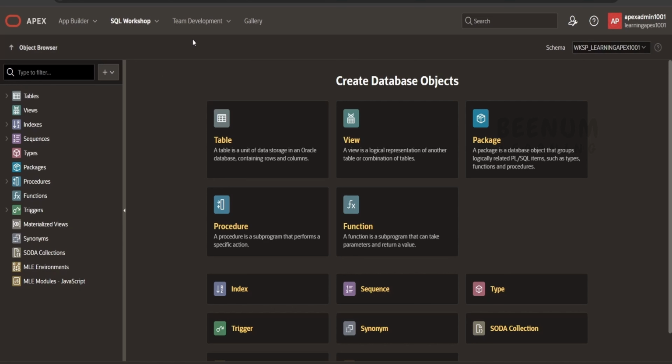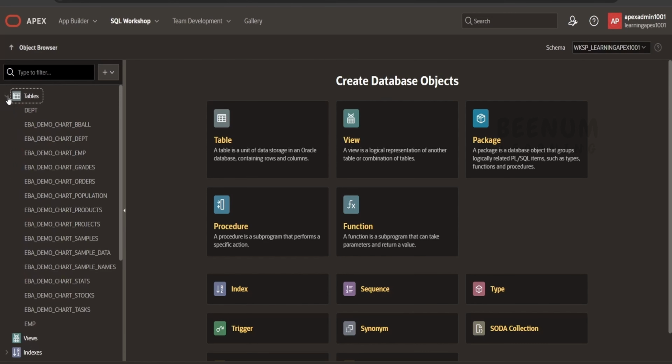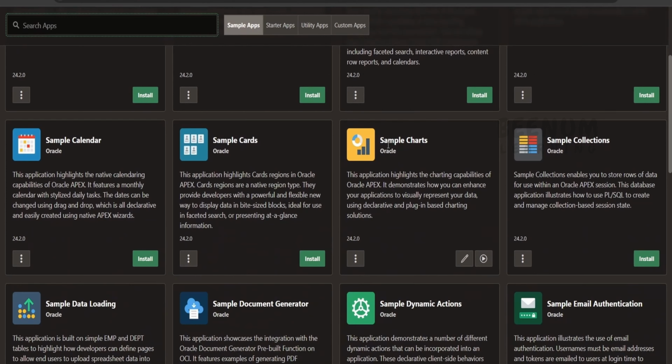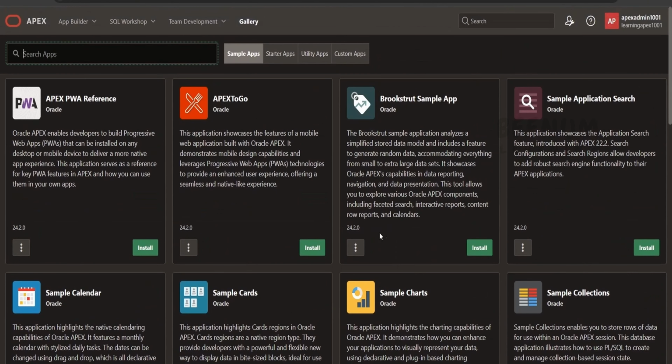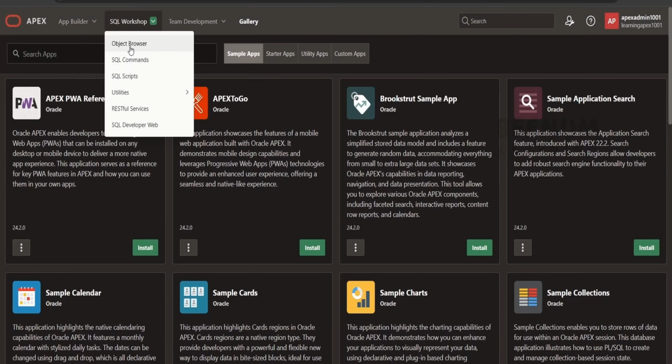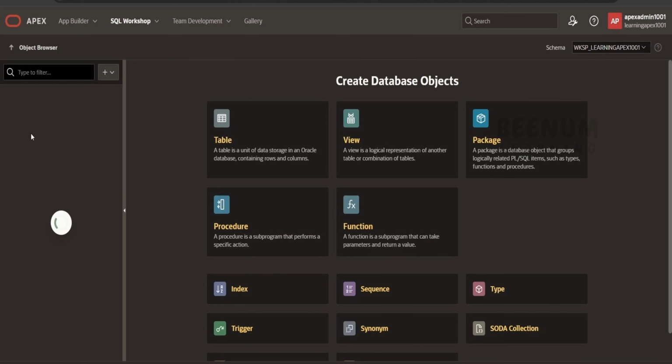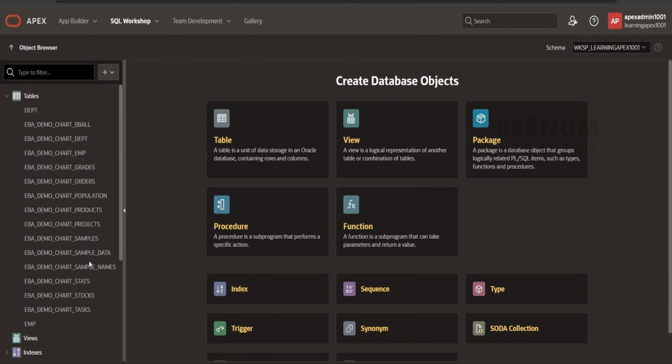We can create a table right from here in the Object Browser, or we can just view the tables available in our workspace. In our previous class, when we created an application based on the starter app, that is the sample charts, we saw that it created these tables over here under the Object Browser. It has created all those objects here.